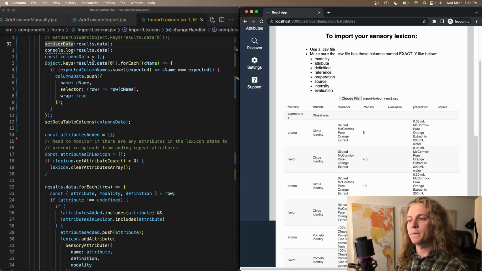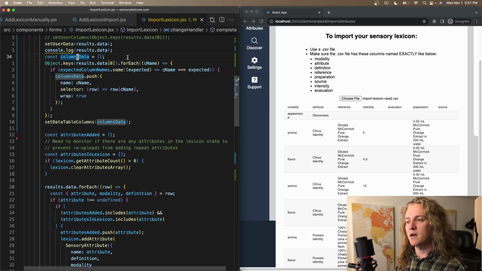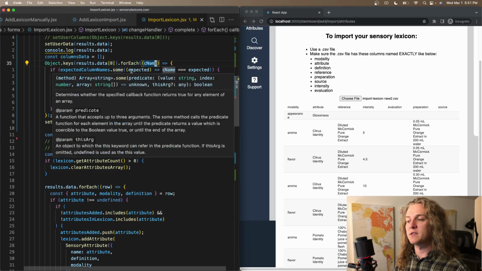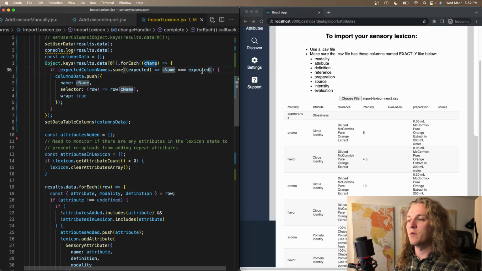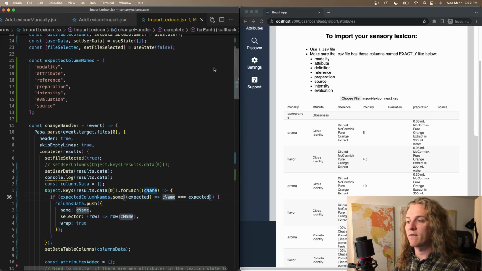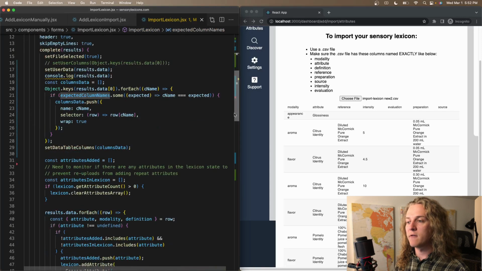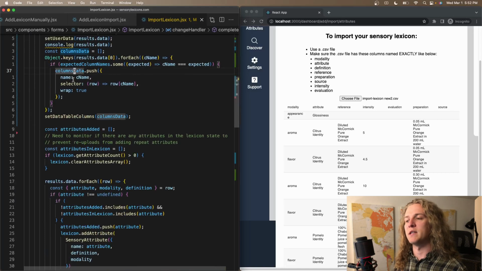Going back to the code, we're going to set a columns data array to empty, and then we're going to go over the object keys for that results data JSON. So that's going to be the column names, which is what we're going to do for each here. If the expected column names contains the column name, which we have up here, then it's going to push onto the columns data this object, which is going to be the name, a selector, and wrap.